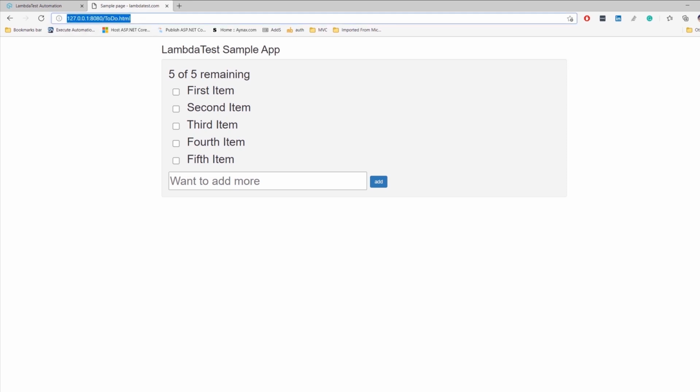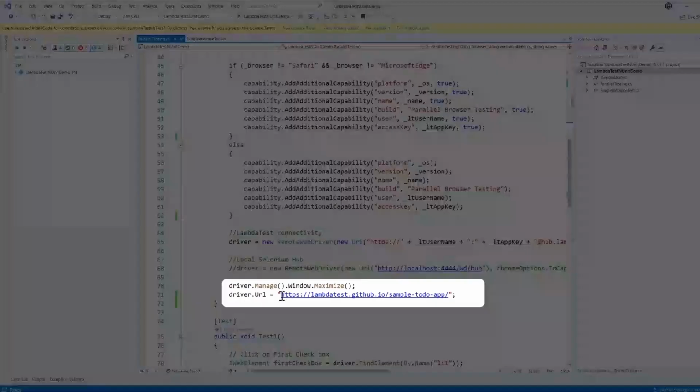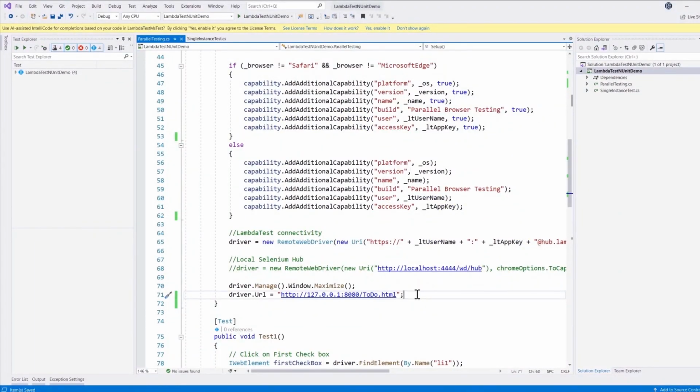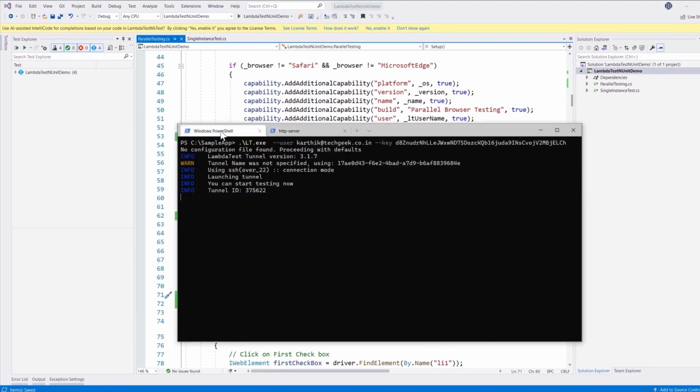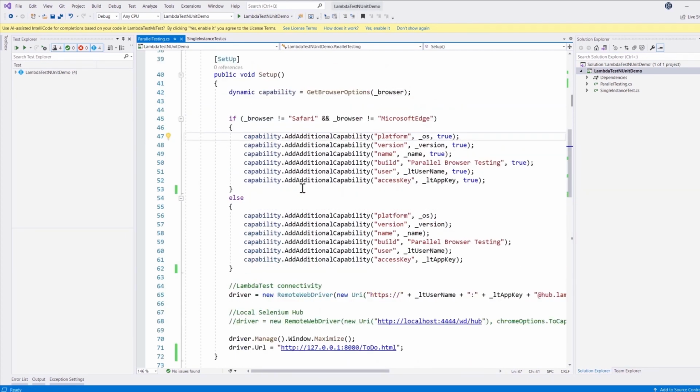So I'm going to use the same URL and replace the existing publicly hosted domain with the local machine's URL path. That is the only change I have to make on the URL side. But in order for our test to communicate via the tunneling feature that we have enabled, we need to add an additional capability for our remote WebDriver so that it can start communicating with the LambdaTest platform.